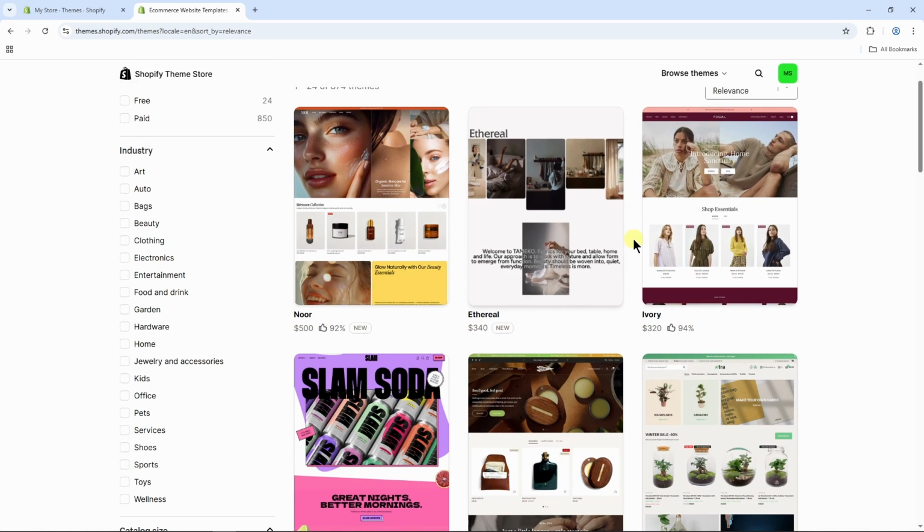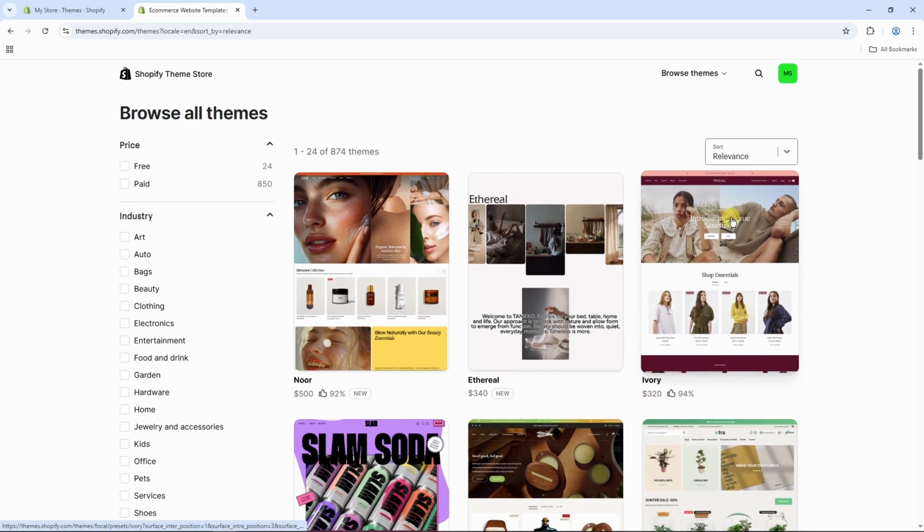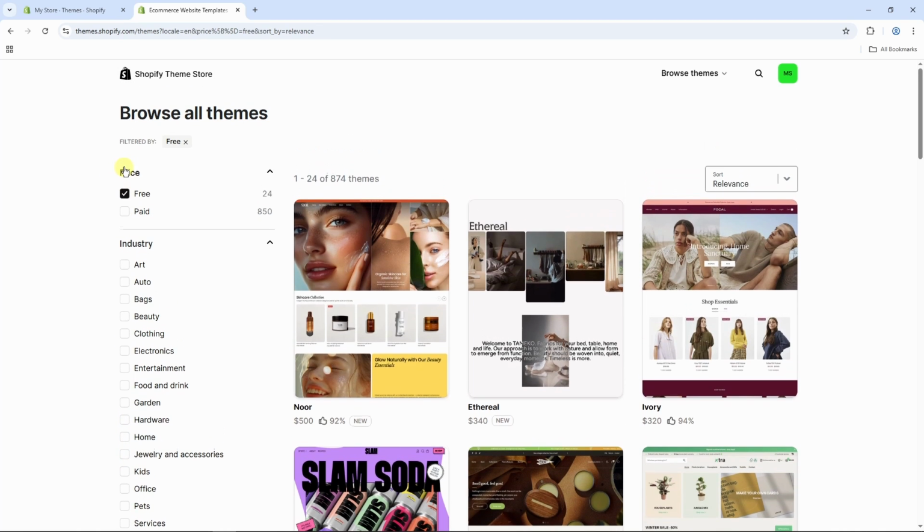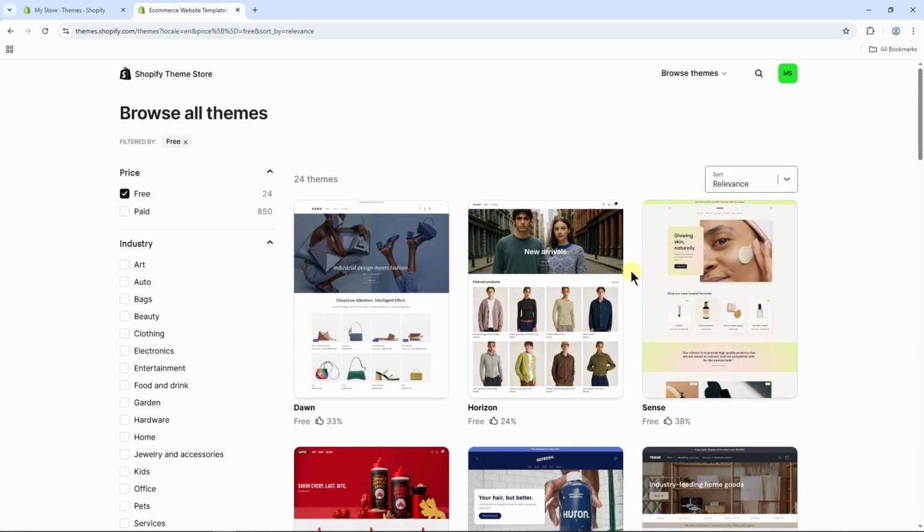You can see different types of themes here, but if I want to go for this theme, then it will cost around $320 in order to use this theme. But I'm looking for a free theme. For that we can just filter it by free, or you can also filter it by different kind of things like garden, hardware, home, jewelry. But I'm just gonna filter it by free, and then it will show us all the free themes here which can be used without any additional charges.